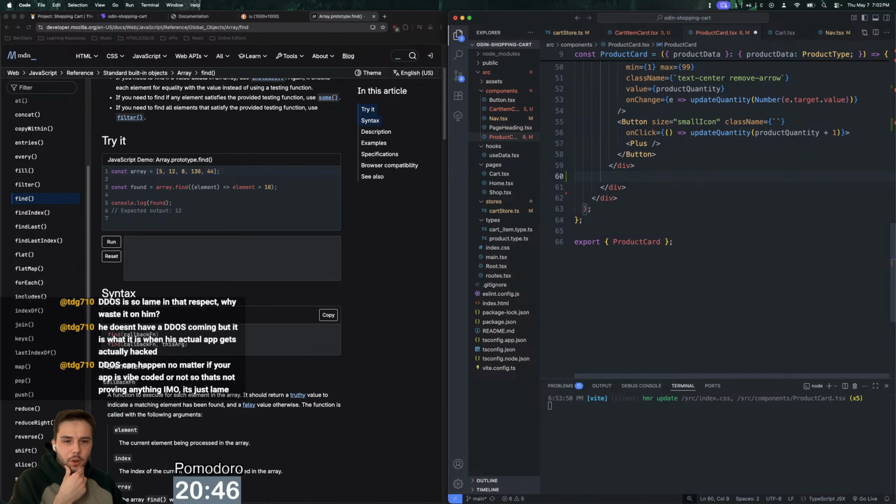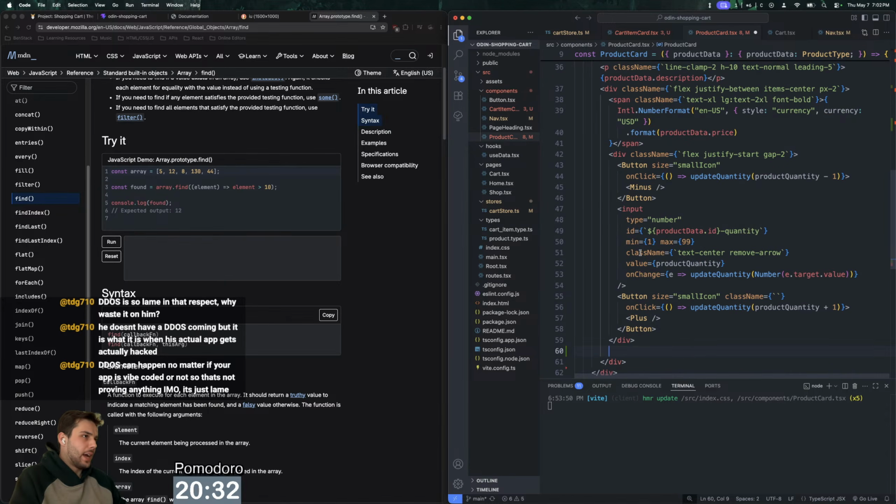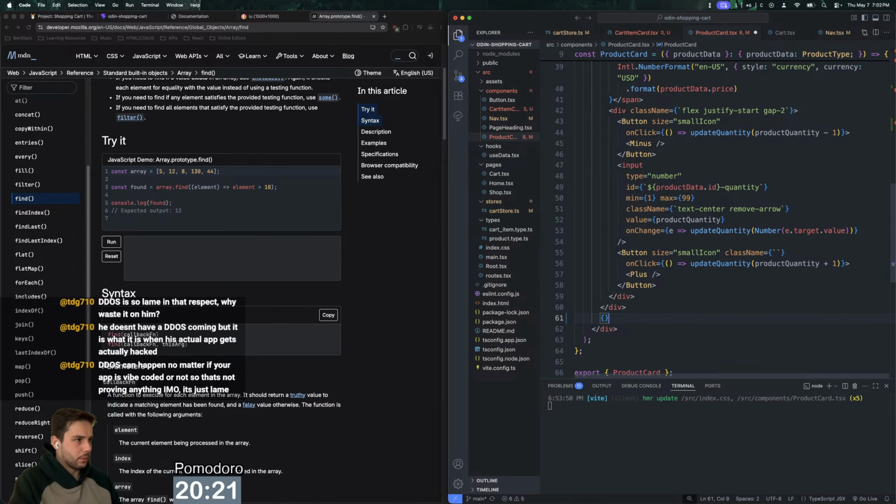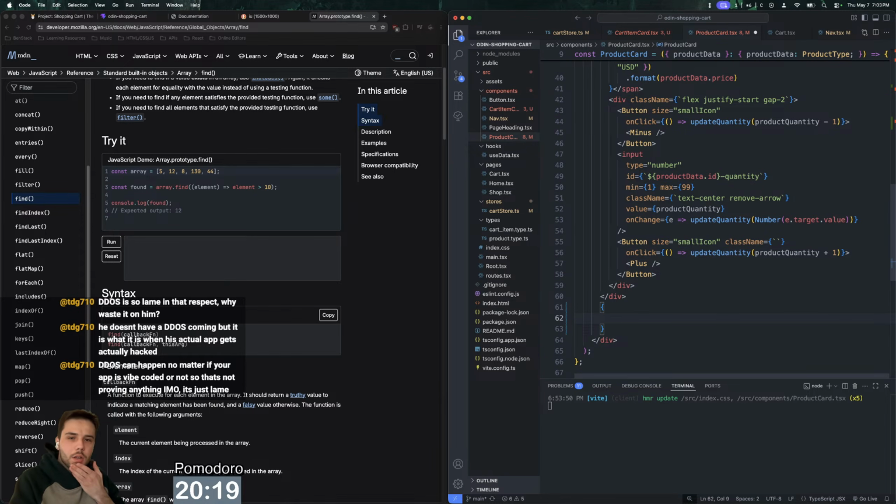Yeah, DDoS can happen no matter if your app is vibe coded or not. Yeah, that's fair. Yeah, it doesn't have a DDoS coming, but it is what it is when it actually happens. Yeah, that's fair. Because he uses Cloudflare for his deployment, his hosting. So I think it would be a fault of Cloudflare, if anything, right? I don't know for sure.